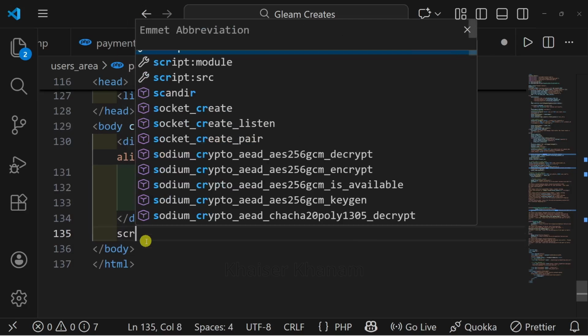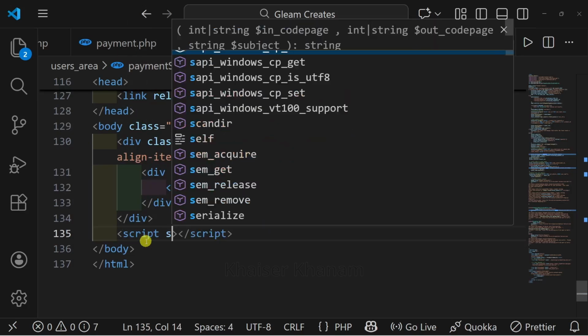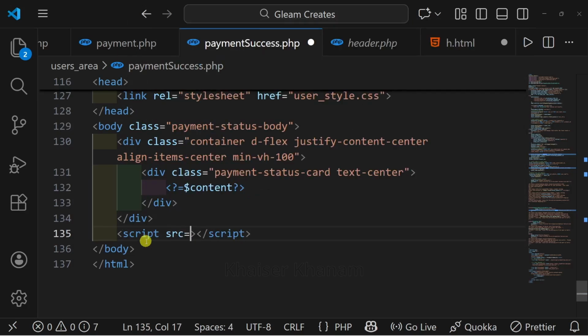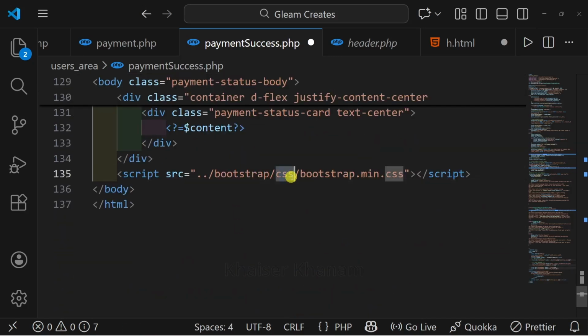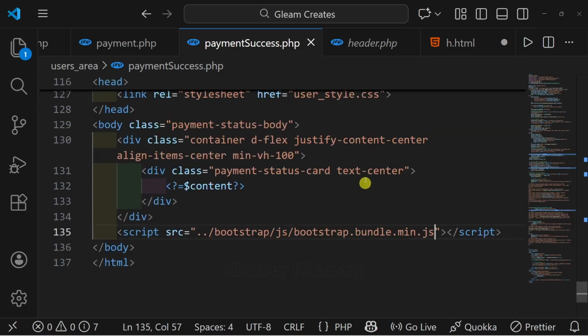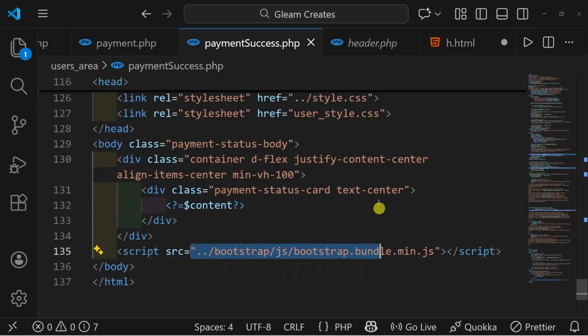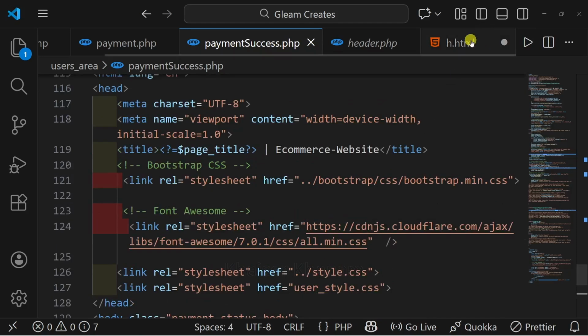Here I will be writing one script tag, and inside this I will be passing src. Come outside of this folder. Let me just copy this bootstrap, and here I'm just going to paste. Then from the js folder, I will access bootstrap.bundle.min.js. For toast notification and a lot of things we will be using it, so that is the reason I'm including this script tag.